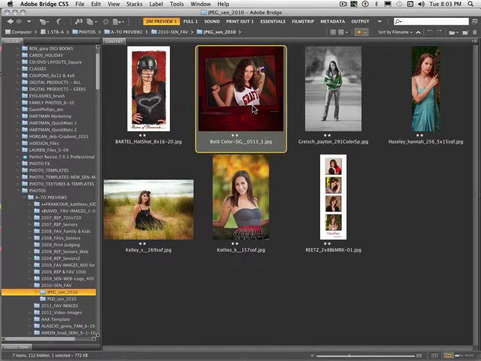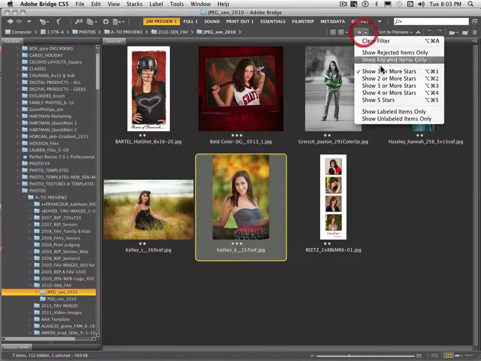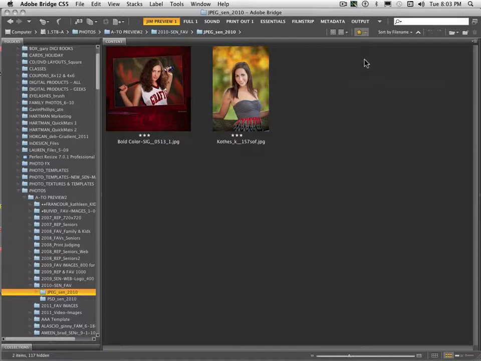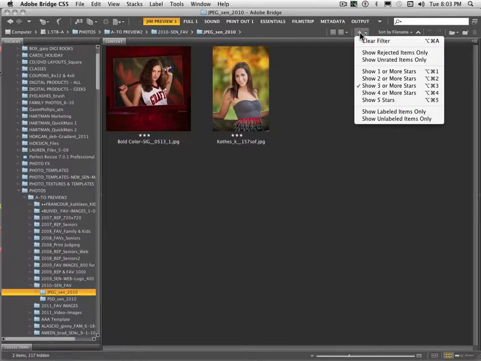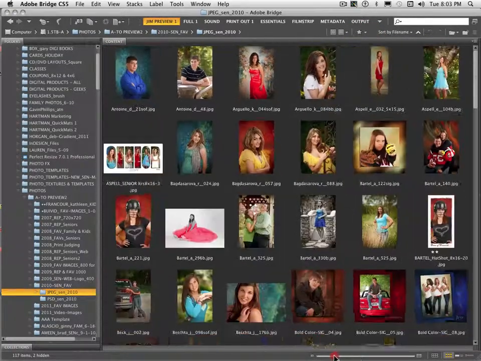But let's just give this 3 stars by just hitting Command and the number 3. And let's give Command and number 3 here. And now if I say, just show me the 3 stars and above, there you go. It lets you highlight things and find them very, very quickly. And to get out of that, you basically just come back to Clear Filter. And there you are. You've got all your images back again.